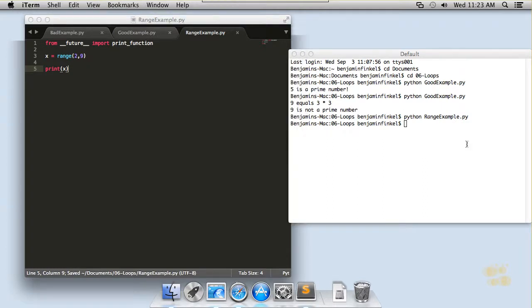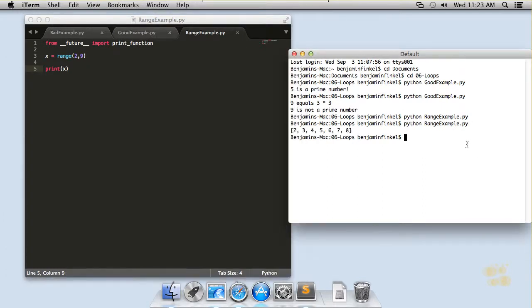So now let's run my range example. And you can see what I've got here. I've got the numbers 2 through 8 inside of square brackets: 2, 3, 4, 5, 6, 7, 8. So x became what's known as a list. And that's what range does. It takes two numbers and creates a list that contains all of the numbers in between those two numbers, which is great inside of applications like a for statement.